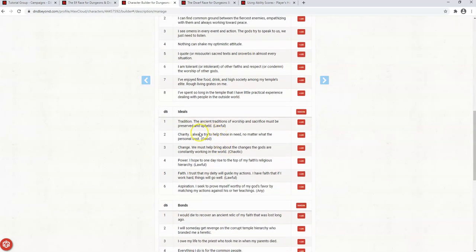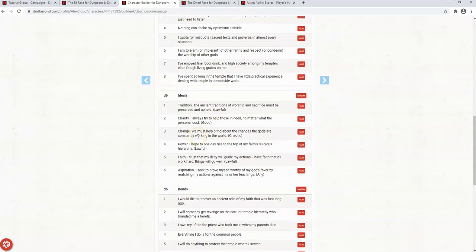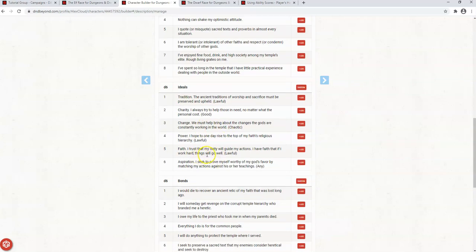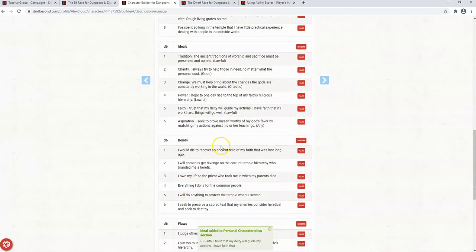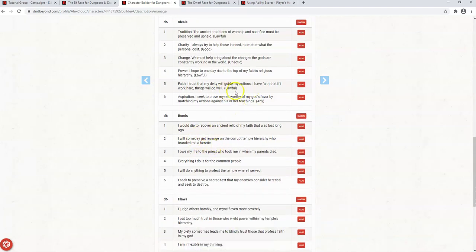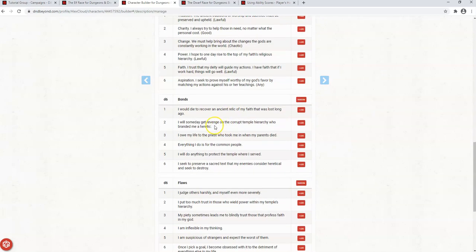Alright, and so his ideals. So these are the things that he really believes in. And so let's see here. I think this one sounds pretty good to him. Faith. He has high faith. I trust my deity will guide my actions. I have faith that I will work hard. If I work hard, things will go well. So we're going to add that there. But that is a lawful. So you'll notice this, it says lawful. So I've got to put him in lawful when I get to his alignment in order for that to be relevant.